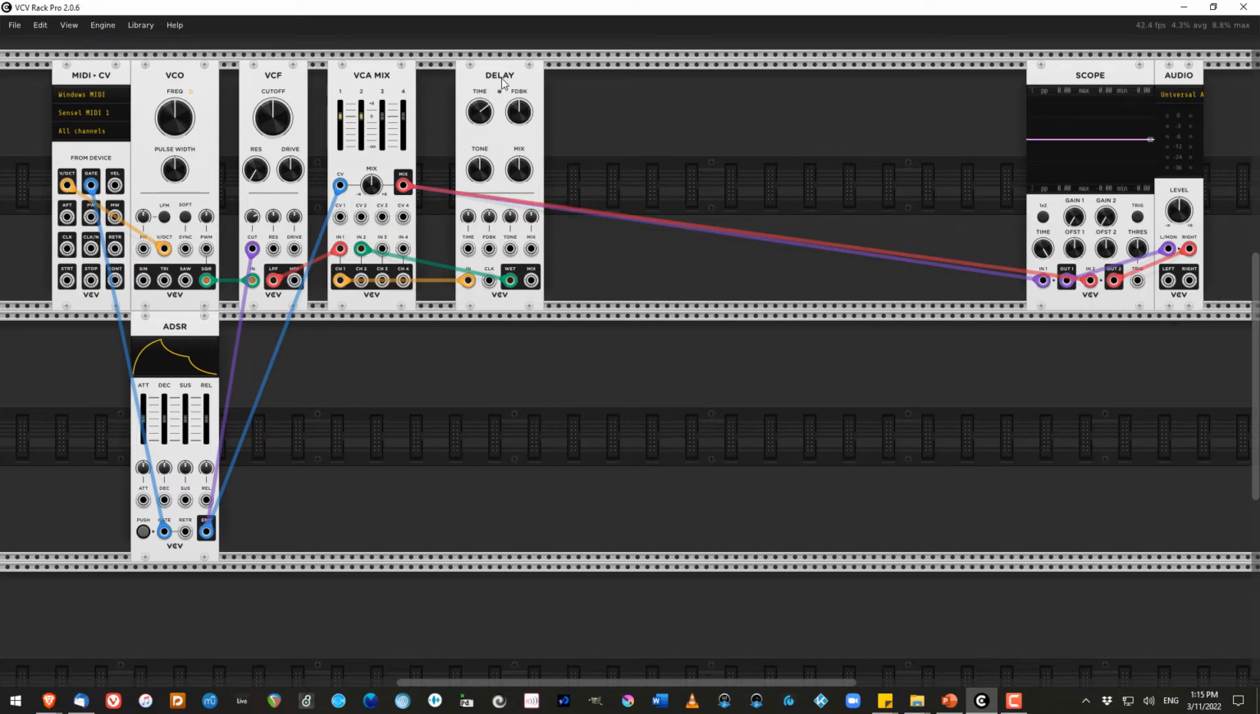And if everything works, we should be able to hear some sound when I hit a couple of keys on the keyboard. Okay, it works. It's pretty basic, but we can play with that. We can adjust the time, the amount of feedback. That might be a bit much. We'll take that down. But very basic. Just a very, very easy setup.